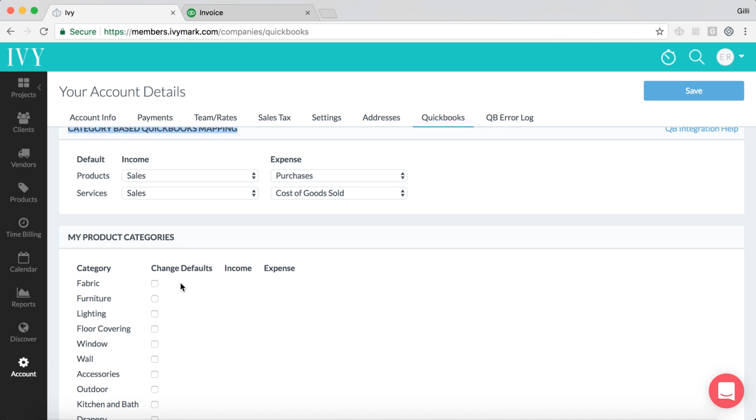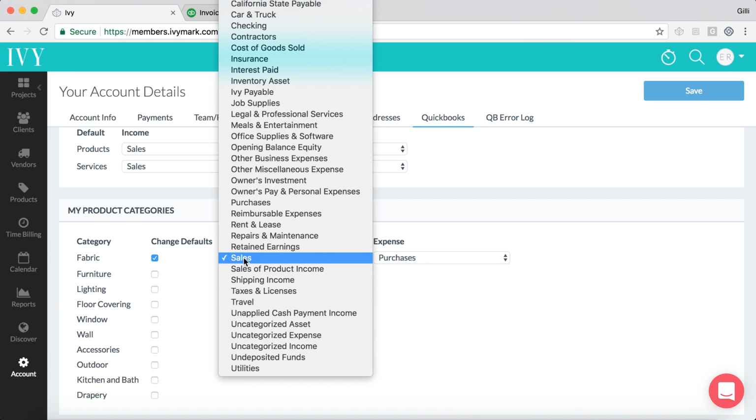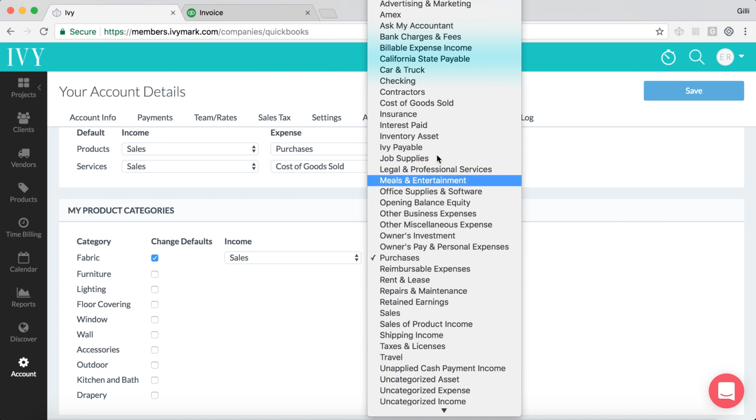But maybe for whatever reason, because I really sell a lot of fabric, I actually want to keep fabric a little bit separate from the rest of my categories. So when I label an item as category fabric, I could decide that I actually want to change that to a different income account or a different expense account.